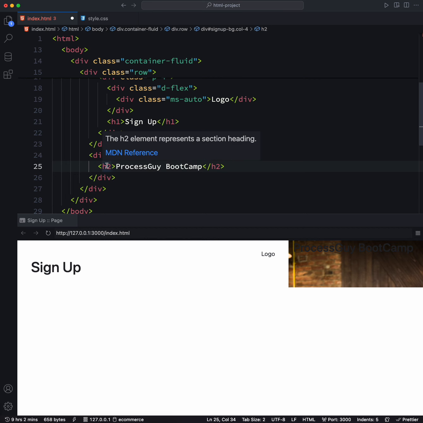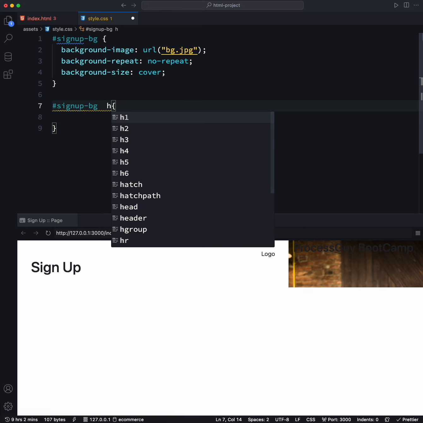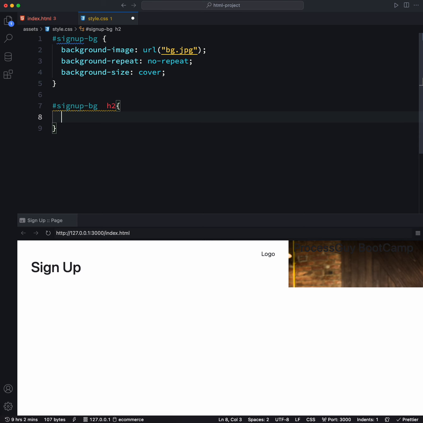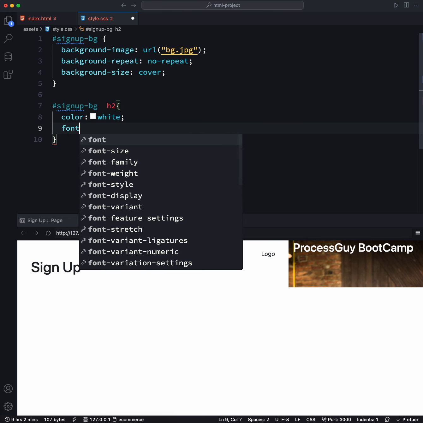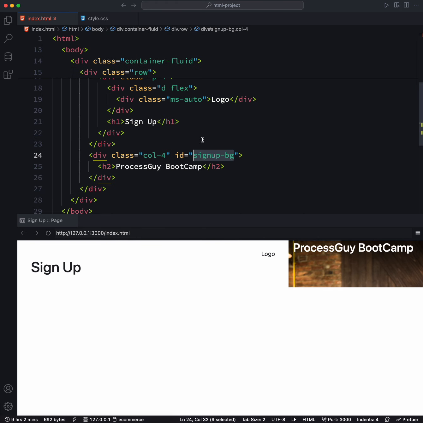But this looks so let's style it, guys. Anything under here, let's style it. Do something like this, and I focus on h2, and h2 has to be color white, and I want to also say something about the font size. Let me use something else for the font size.